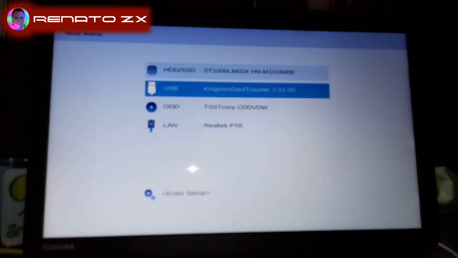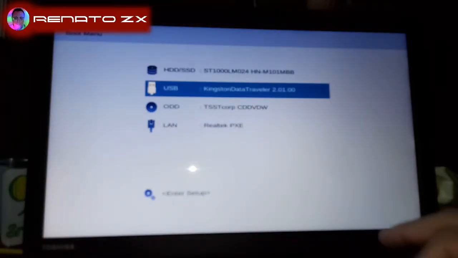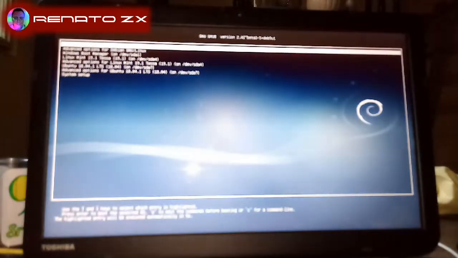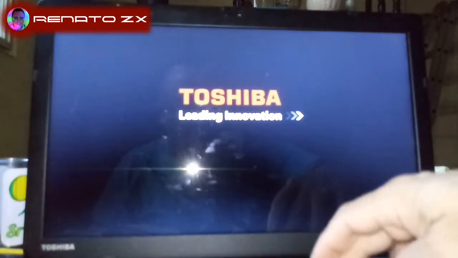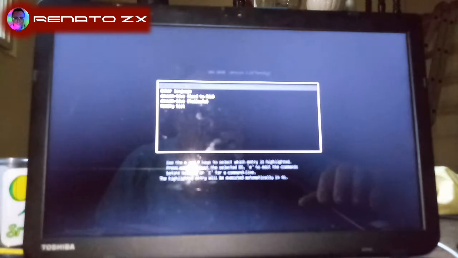Okay, I'm gonna boot to the Kingston Data Traveler. Sometimes this happens, you have to turn off and turn back on, and keep pressing F12 here. So, boot to Kingston, Debian Live. I could boot to RAM, I forgot to use that option.